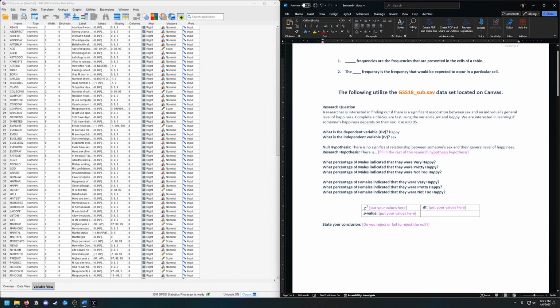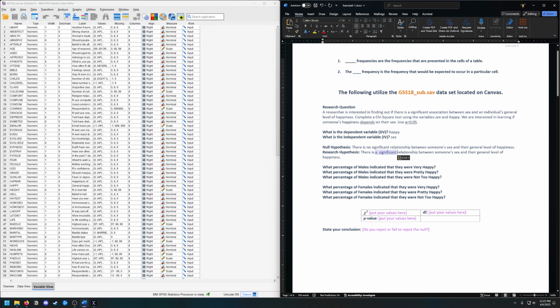I'm not going to say that you've cheated if you copy this exact phrase. This is what you should copy. It should be this exact phrase. So, yeah. There is significant, and we don't put 2 spaces, and their general level of happiness. Bam. So remember that the research hypothesis or alternative hypothesis, whatever you want to call it, is just stating the opposite.